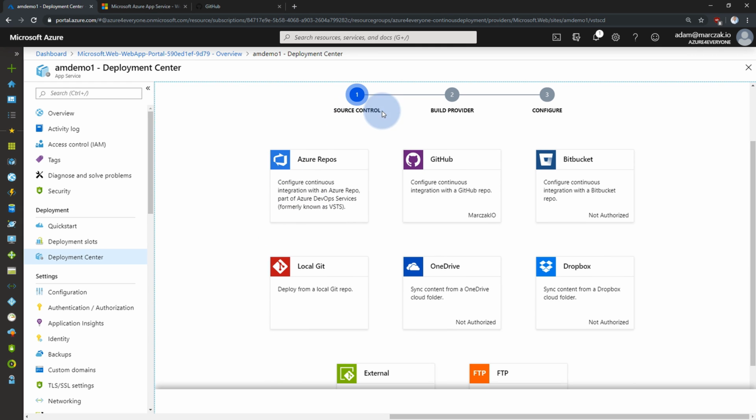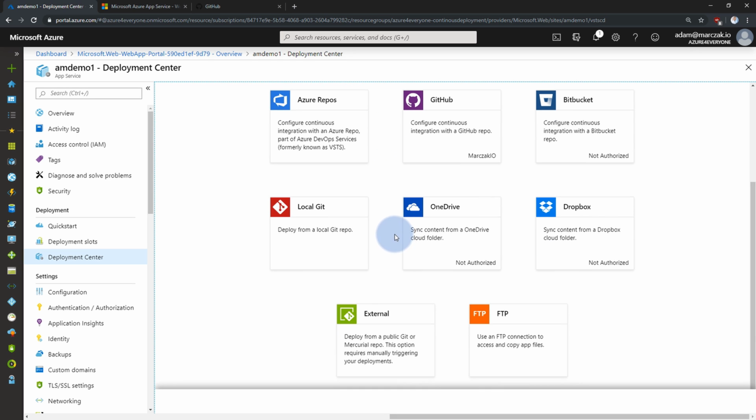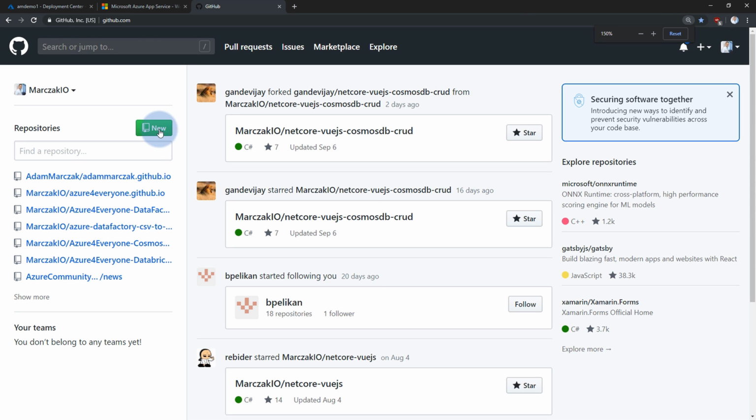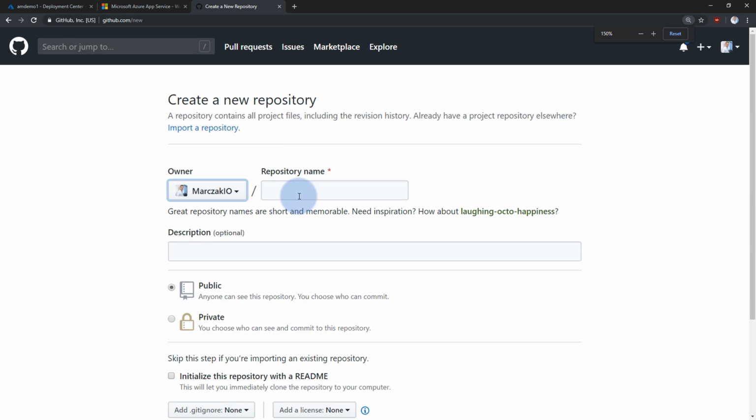So of course, you always need to start with the source control. Since our first demo will be based on an external Git, so let's go for that, but we need to set up a Git repository first. So in the second tab, I have my Git opened, and I'll hit new to create new repository. It's gonna be amdemo1.